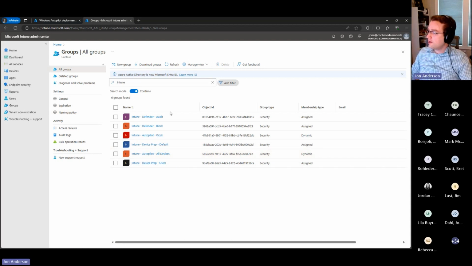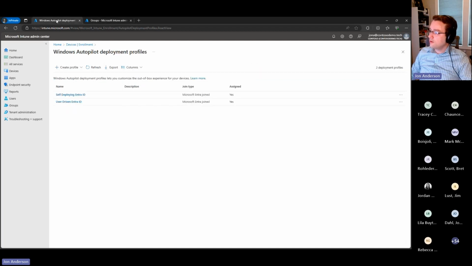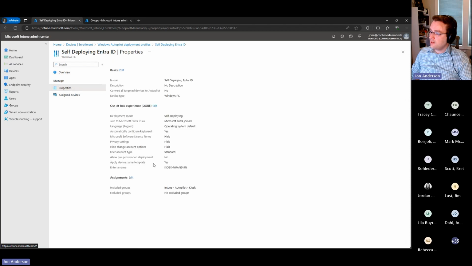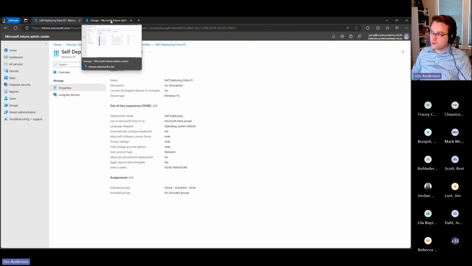So let's see. If we want to do the kiosk profile, we can have our self-deploying profile that's targeted at the kiosk profile, but we don't want to have duplicates, right? We can't have a user-driven profile and a self-deploying profile both targeted at the same thing. So how do we split those out?